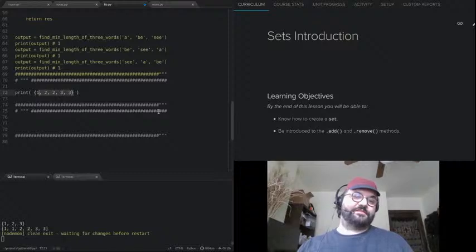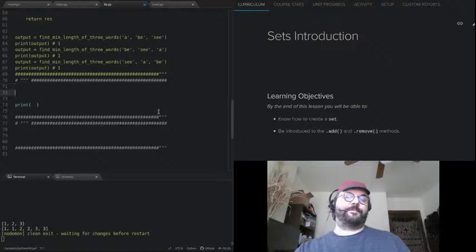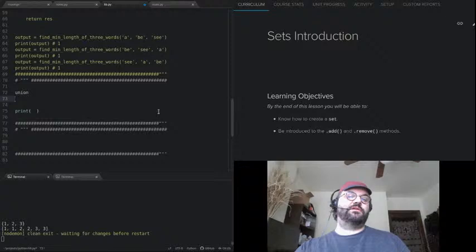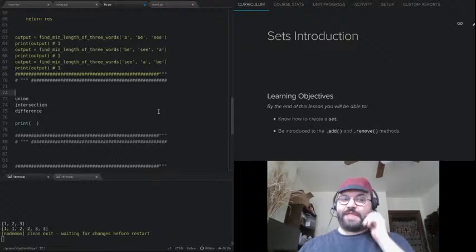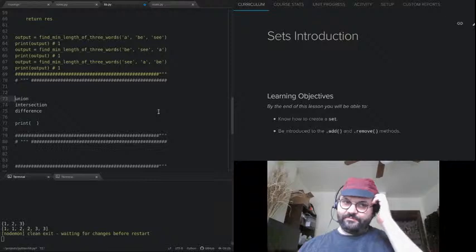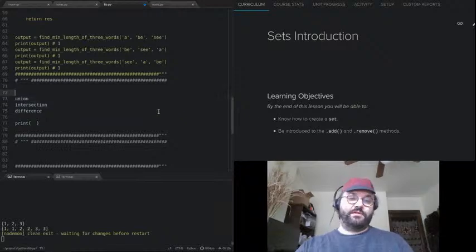All right, let's look at set operations. Union, intersection, and difference. So there's these 3 set methods. These are immutable methods, meaning they don't cause a change in the set.